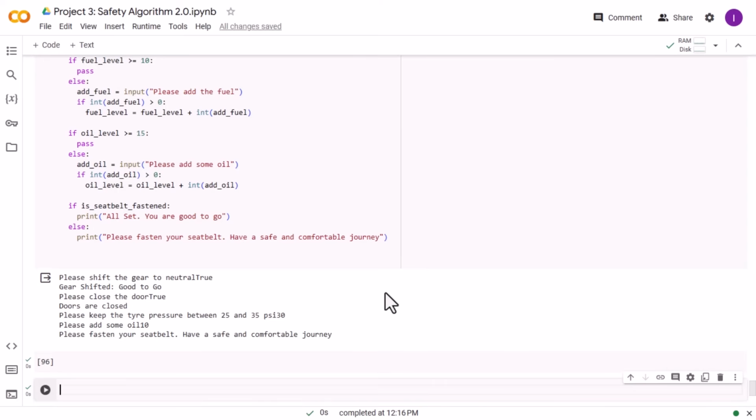So congratulations, we have just completed our third project and we have successfully built our safety algorithm 2.0. Moreover, it's only one way to approach the solution. You might come up with a different approach. You might come up with different errors during the execution of the code.